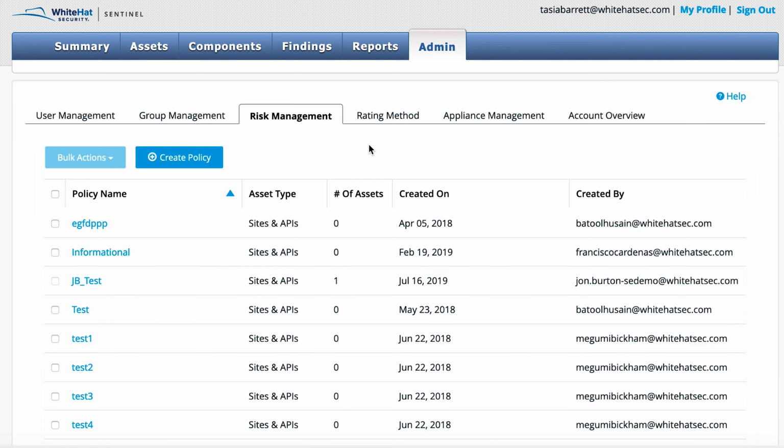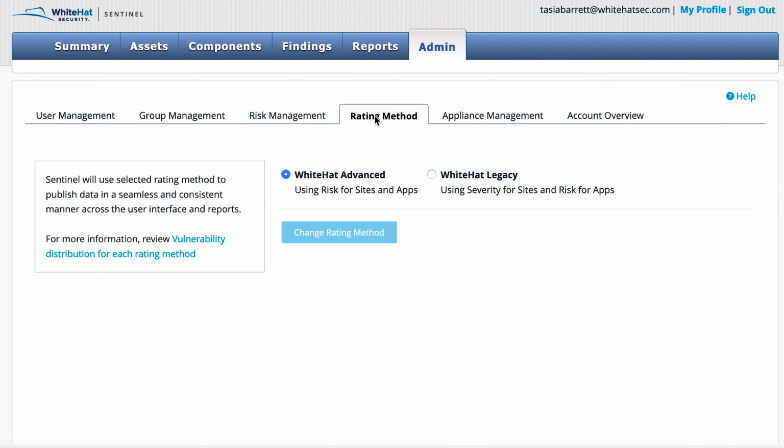Now, another thing that is important to note is that your rating methodology has to be set to WhiteHat Advanced. You won't have this option to adjust under risk management to create a customized vulnerability policy, or even on the findings tab when I went over how to customize individual vulnerabilities. You won't be able to see that if it's on Legacy. So if it's on WhiteHat Legacy, you won't be able to see it. So if you're not seeing what I've shown you now, go ahead, hop into rating method, and check to make sure that you are on Advanced.